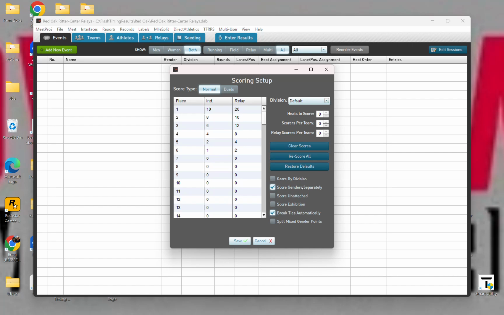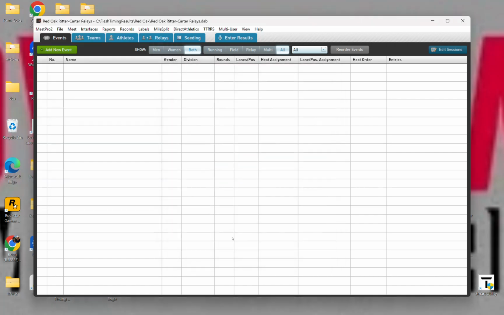We're going to score genders separately. We're going to score by division. We're not going to score unattached. We are not going to score exhibition. So we're going to save that there.